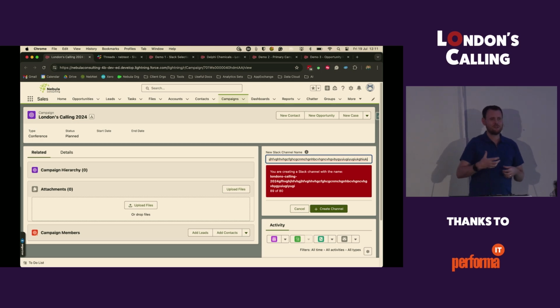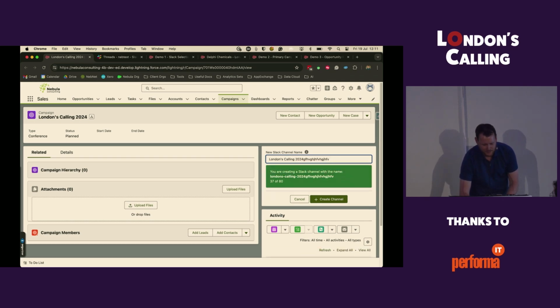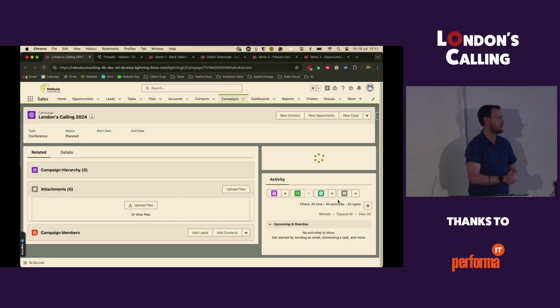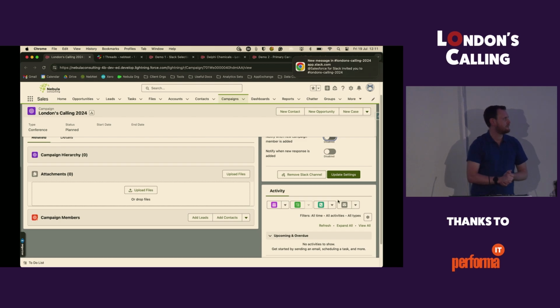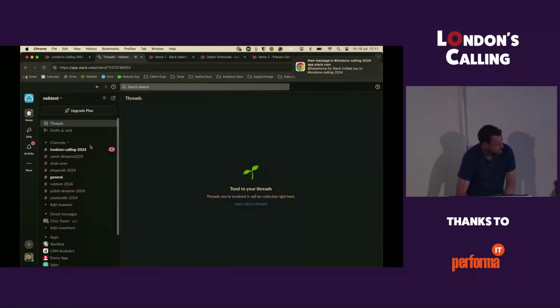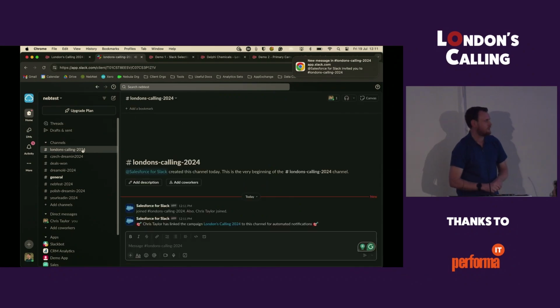From that, we can block them from doing things that they shouldn't be doing, and we can validate it for them. So let's put it back to the original name and click Create Slack Channel. So what that has done is that has created my Slack channel, and to show you that it did actually work, there is the Slack channel I've just created.